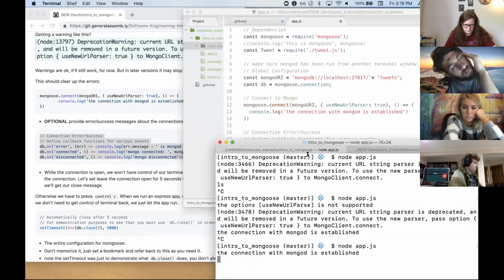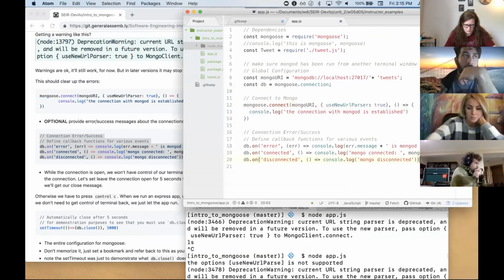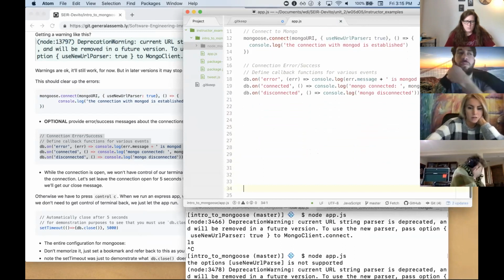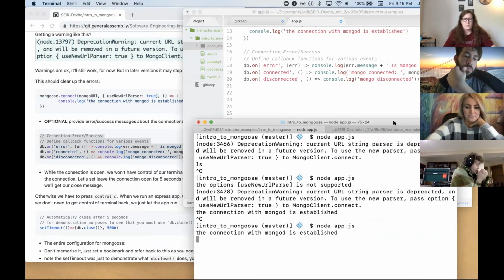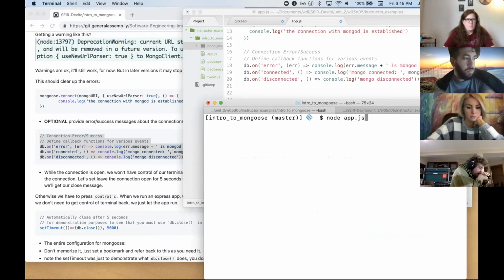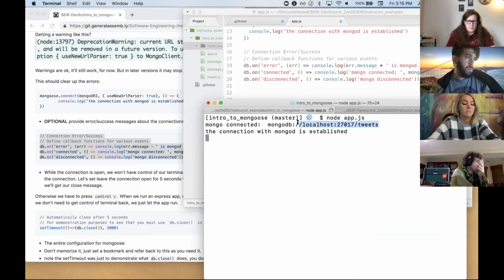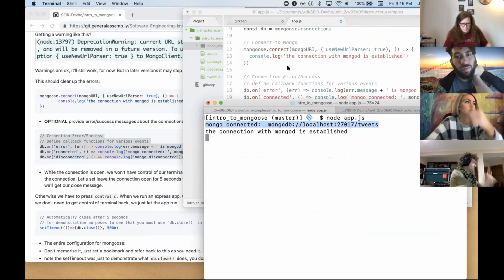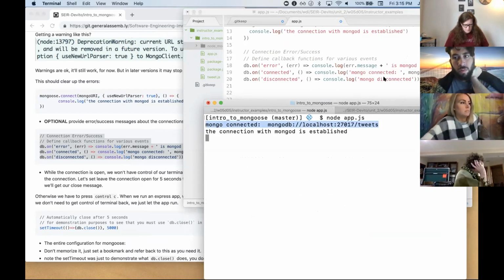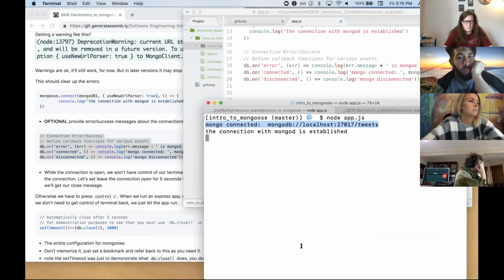Okay, so I'm going to test this out. I'm just going to give us some space here so you can see that. And when I run it, we'll be able to see. I'm going to stop the server, start the server. I'm actually going to get rid of all my logs, run it, and there we go. The connection with Mongo is established, and it's giving us back the URL. Mongo connected, Mongo URI. So we're getting the message back.